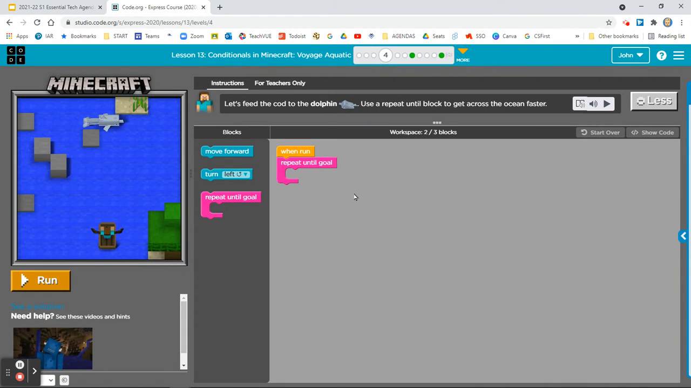Here we are on lesson 13 of the Express Course. I've moved myself up here to bubble 4. Make sure you watch the videos from our previous bubbles that are included in the code.org, and they give you good instructions. As you get to number 4 here, this is where they start using a repeat loop.